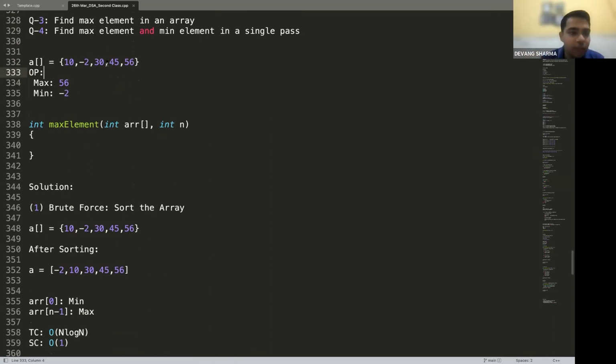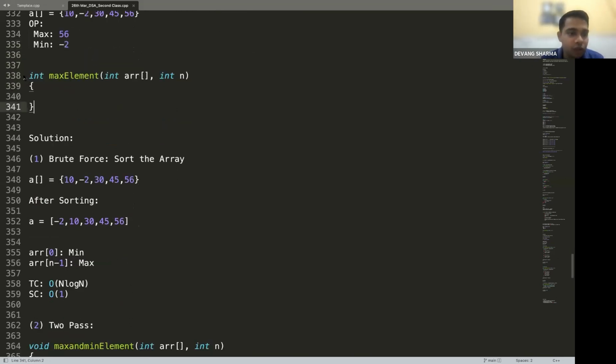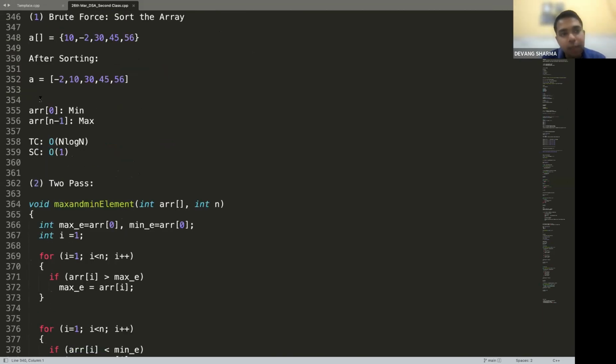Given some array, you have to find which is the maximum value, which is 56, and which is the minimum value, which is -2. And this is a function you need to complete. We discussed multiple approaches on it.